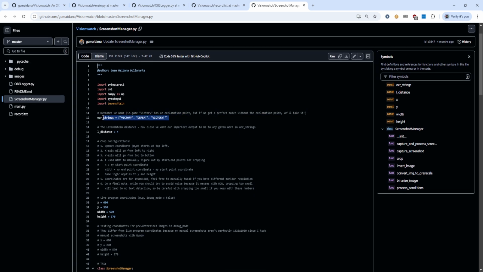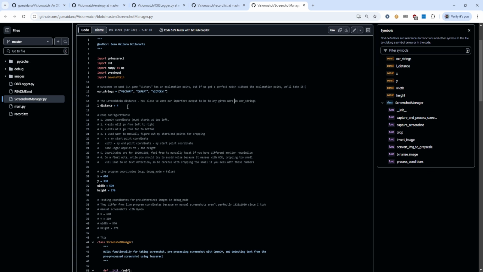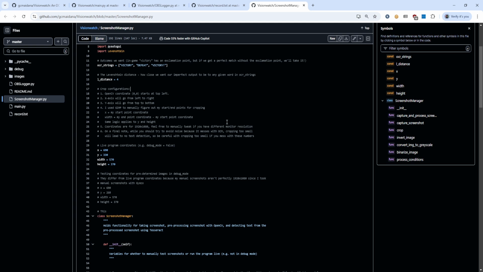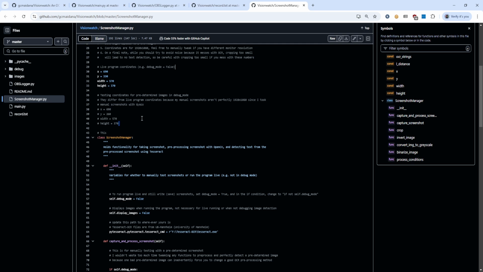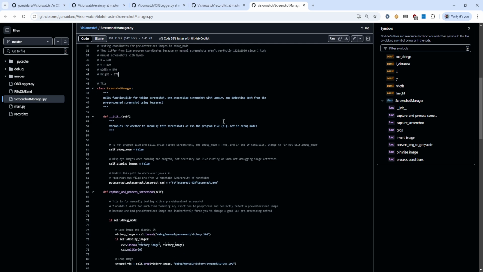So these are the OCR strings, right? Possible outcomes we can have. The reason I included one with the exclamation point, one without, is because in the game you have an exclamation point for victory, but not for defeat, which is a little bit interesting. But maybe we detect victory with an exclamation point, right? That should be valid, which is why I included both of these. Levenshtein distance of 4, right? Some comments about the crop configuration, right? Some other comments. You can pause and read that.